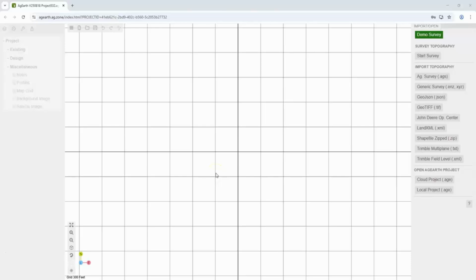This is Foronda here from OptiSurface, and I'm going to show you how you can design the rice levees with your file.